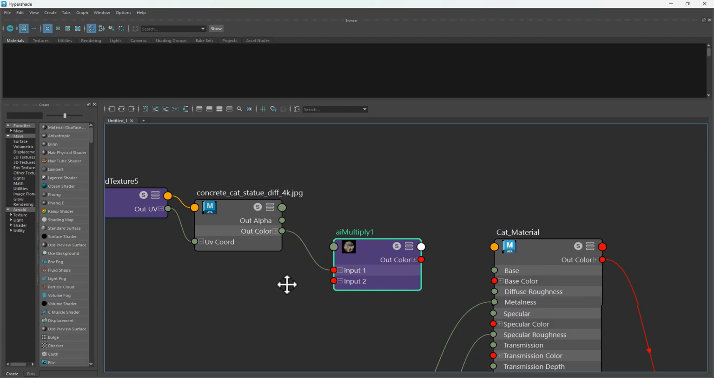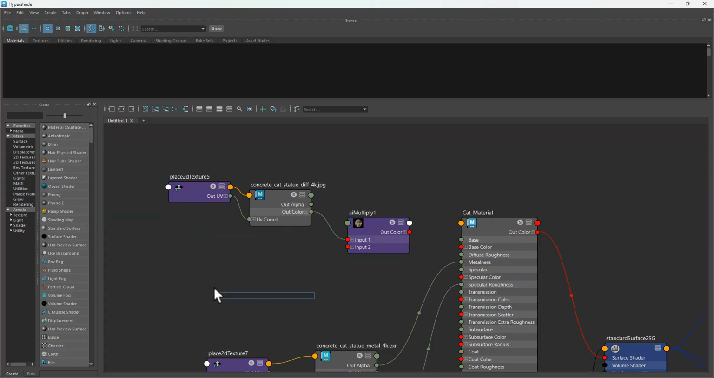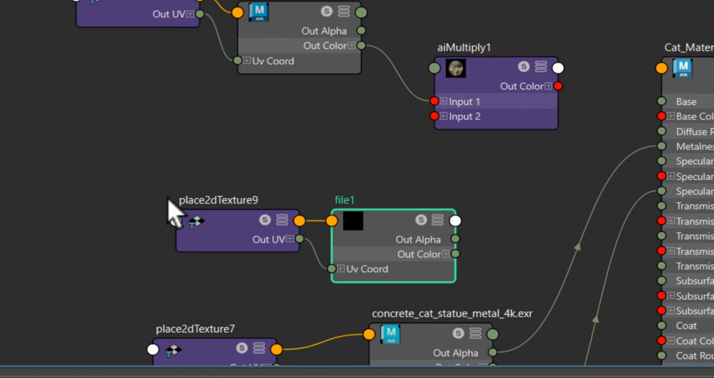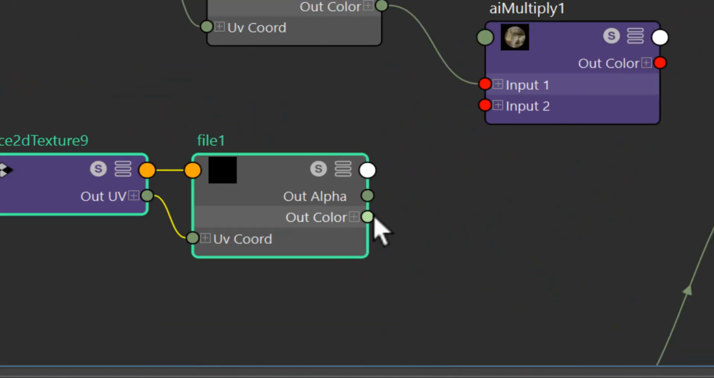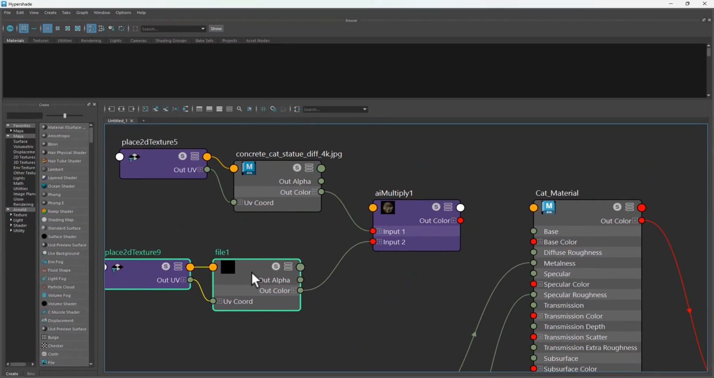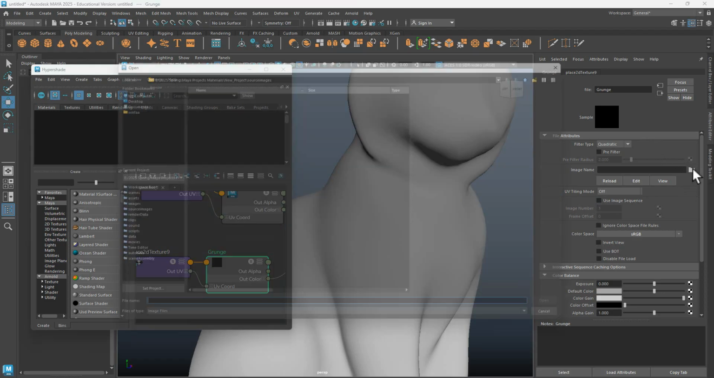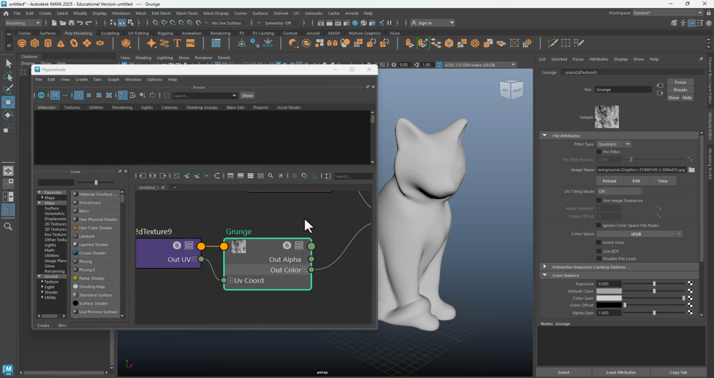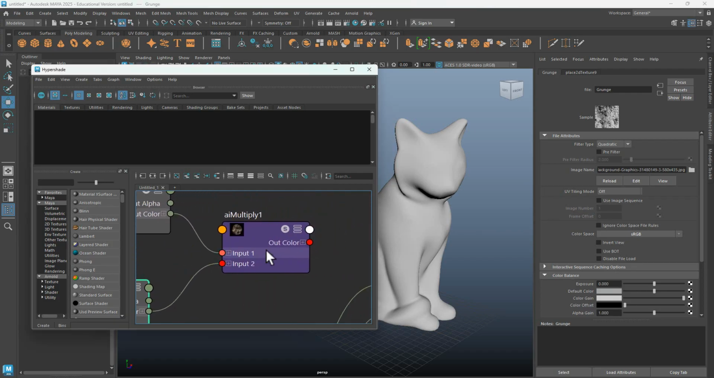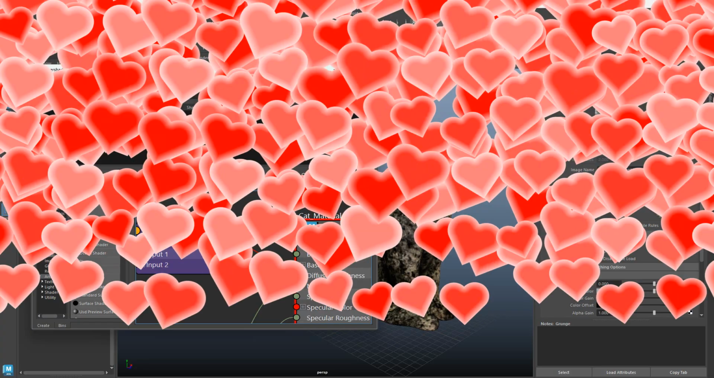Now I need to connect a new node that carries that new texture. So to do so, tab and then file, texture. And that is going to be connected in here into input 2. So let us connect the texture into this file. And I'm gonna actually name it here. So with that said, this is the grunge that I want to add. I'm gonna scroll up, click on the directory. Here's one. And now what I have left to do is to connect that AI multiply into the base color.